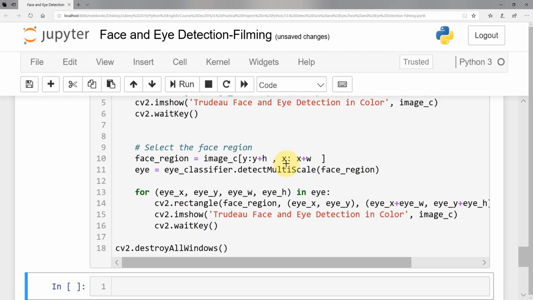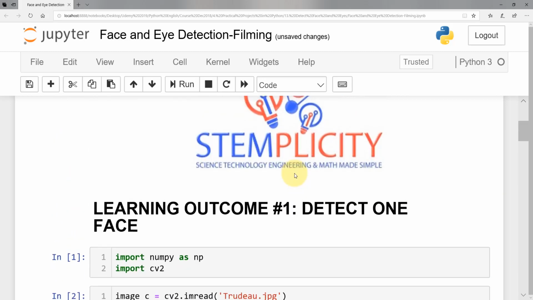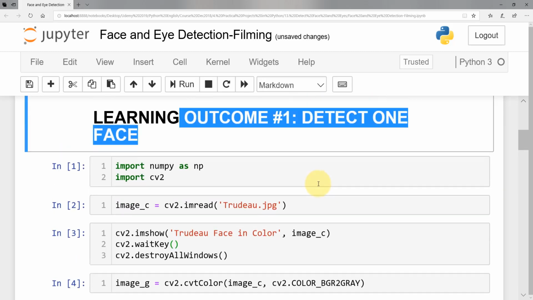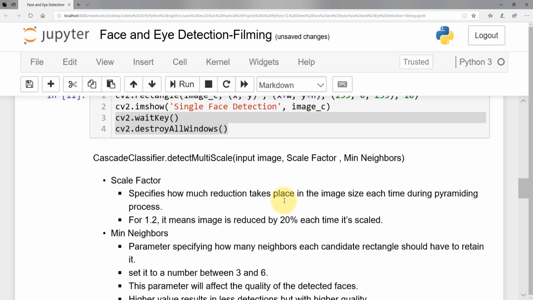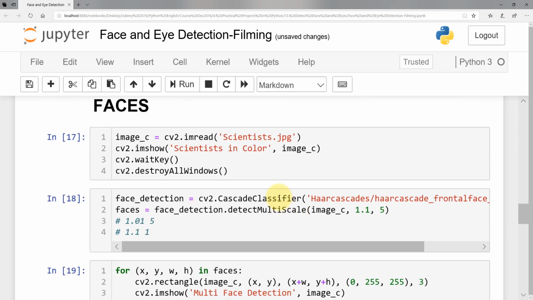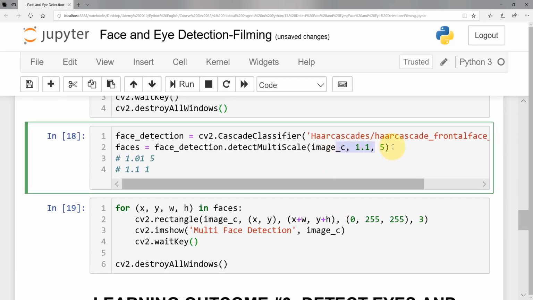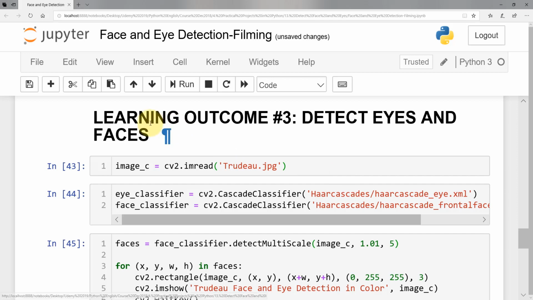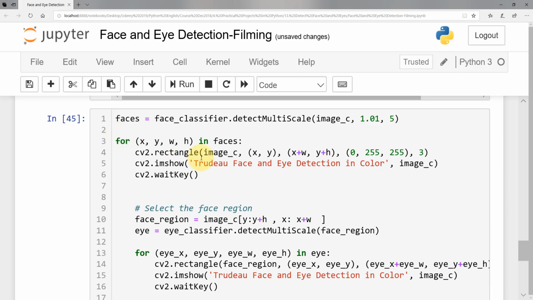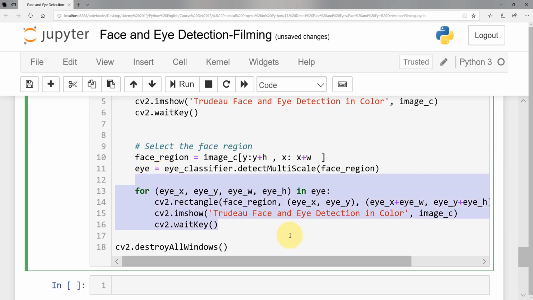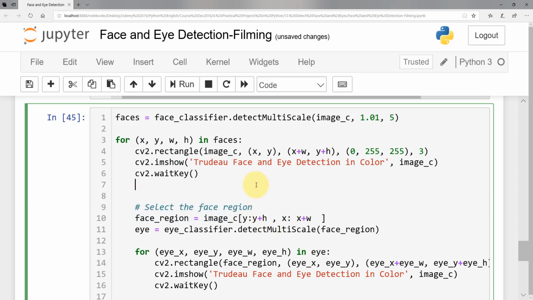I hope you guys enjoyed this lecture. Let's recap what we have done so far in this project. We have been able to detect one single face within an image. We have done that, it was amazing. And the next one, we have been able to detect multiple faces within an image. In our scientist image, we're able to detect all of them, and we have realized that these parameters are actually very important, the neighbors and the multiscale too. And then the learning outcome 3, we're able to detect eyes and faces as well. We have been able to practice some of the for loops skills and some of the nested loop skills as well, along with the OpenCV, along with tons of learnings. I hope you guys enjoyed this lecture and enjoy the entire project, and I will see you guys in future projects.